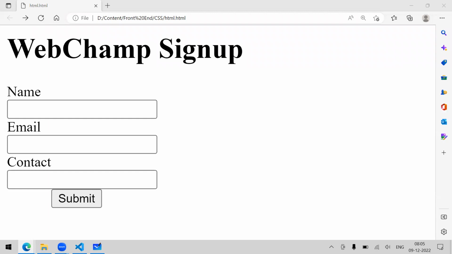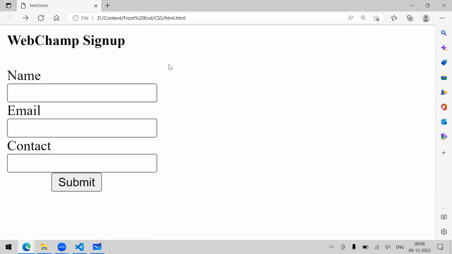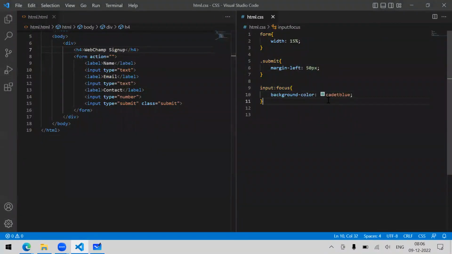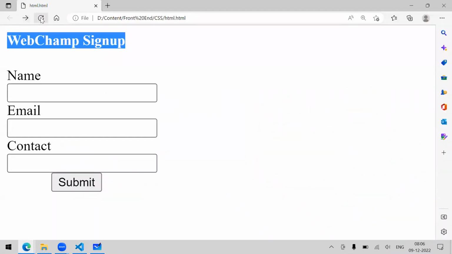What are the properties we have seen so far? And if you want to add color, border, if you want to reduce this size, we can change this from H1 to H4. So this will reduce the size of this font so that it looks aligned with the form. Okay, and we can center this, right? And to make this center, we have a property called H1 colon text align. I will say center, and this H1.